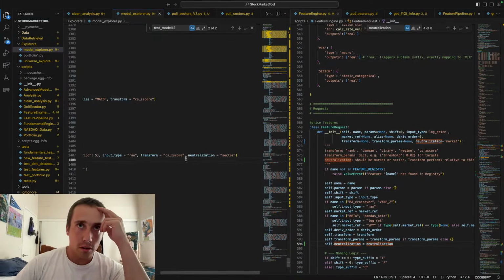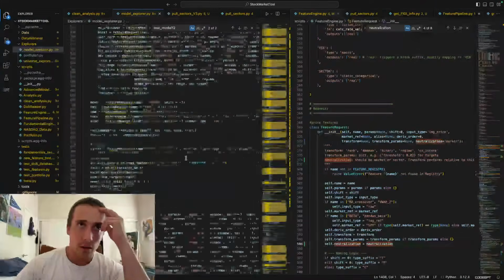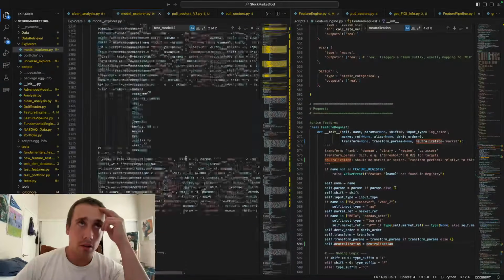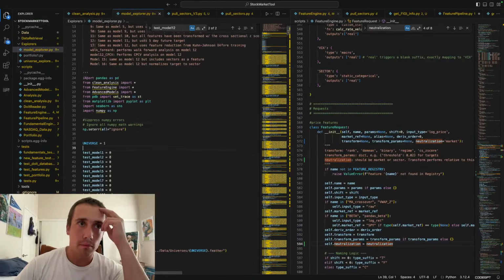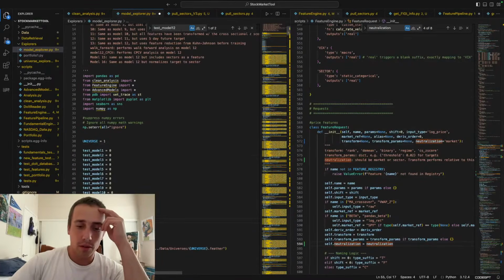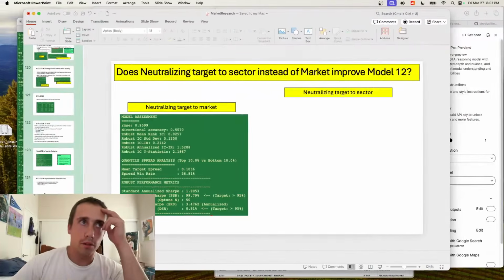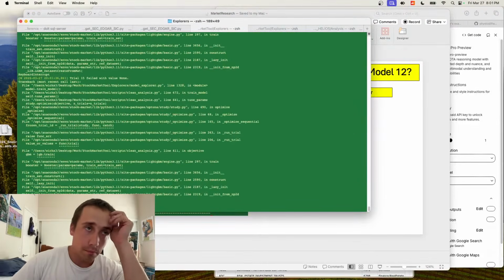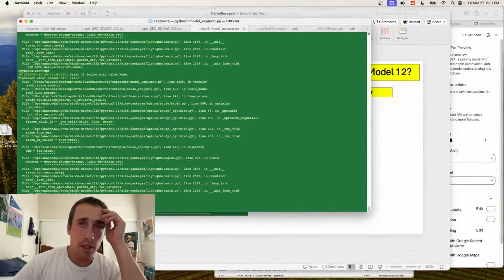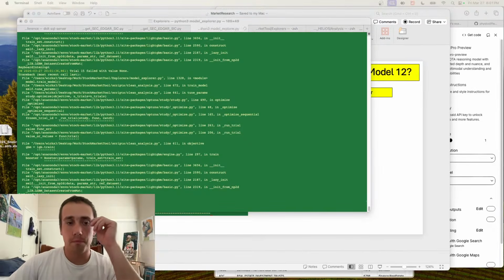Target neutralization is sector. Now this is test model 16. Okay, I don't want to test model 15 anymore. So this was doing model 15 first, so let's exit out. Run it again.